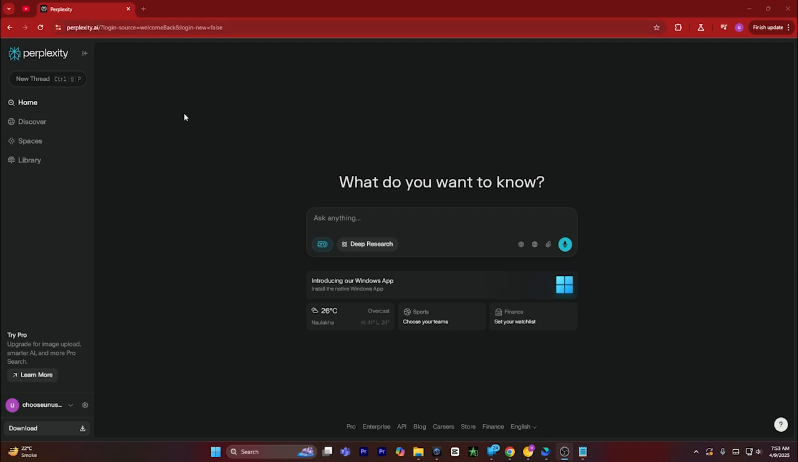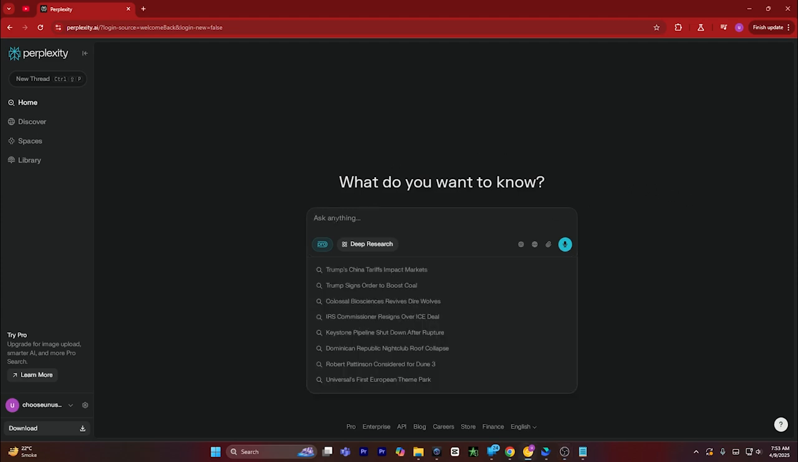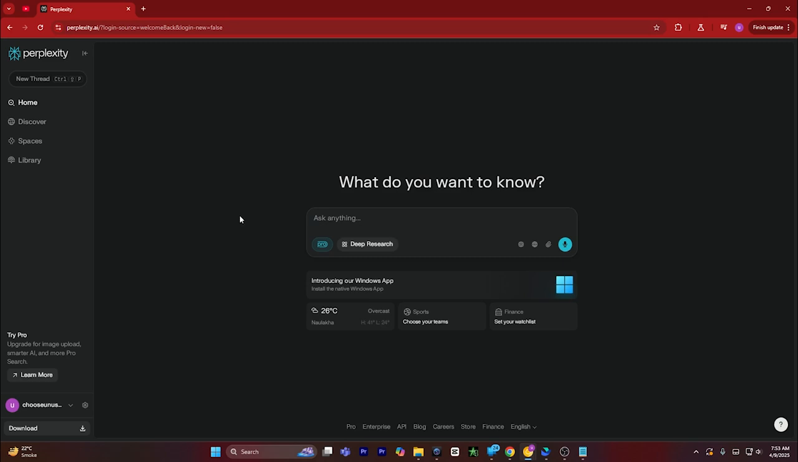So once you're signed in, you will land on this page, which is also the dashboard. Here you will see this kind of interface in which you can ask anything to the Perplexity AI. It will also show you some of the suggestions you can search for the Perplexity AI.